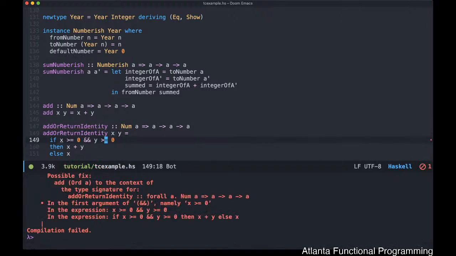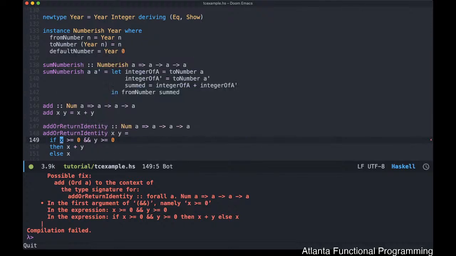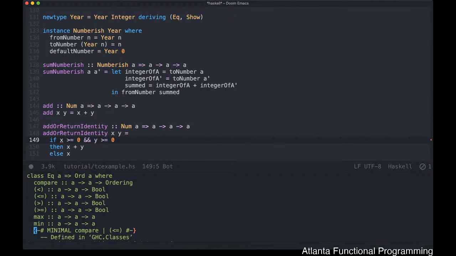And we get this error because we essentially do not have the ordering. Remember, the Ord type class is the one that actually implements all of our less than, greater than, or relational operators. So what we need to do is specify in the type signature the actual types that need to adhere to that type class constraint.